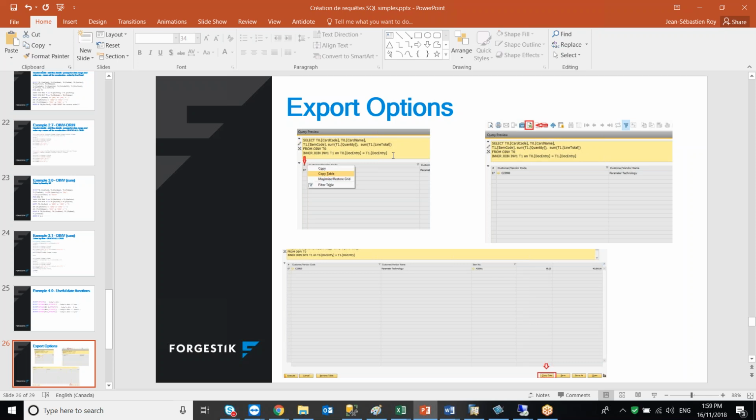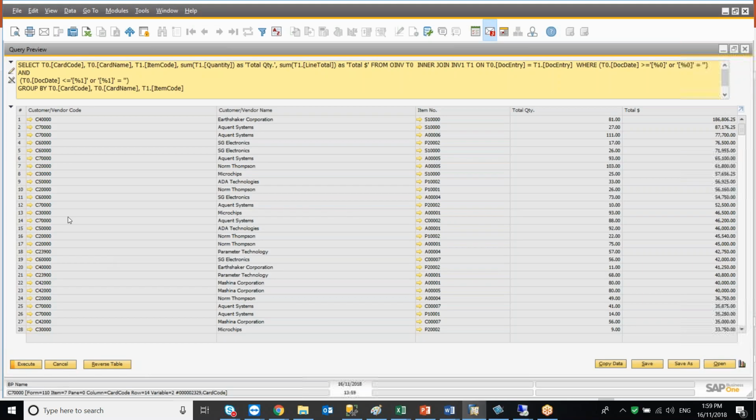Sometimes for larger things, we might want to export it to Excel or somewhere else to work with it outside of SAP. So we can either right-click in the corner of the table and do copy table. We can use the copy data function that's at the bottom here, or we can simply export it to Excel. Much older versions of SAP might not have the copy data, but even if it doesn't have copy data, you can always just right-click here.